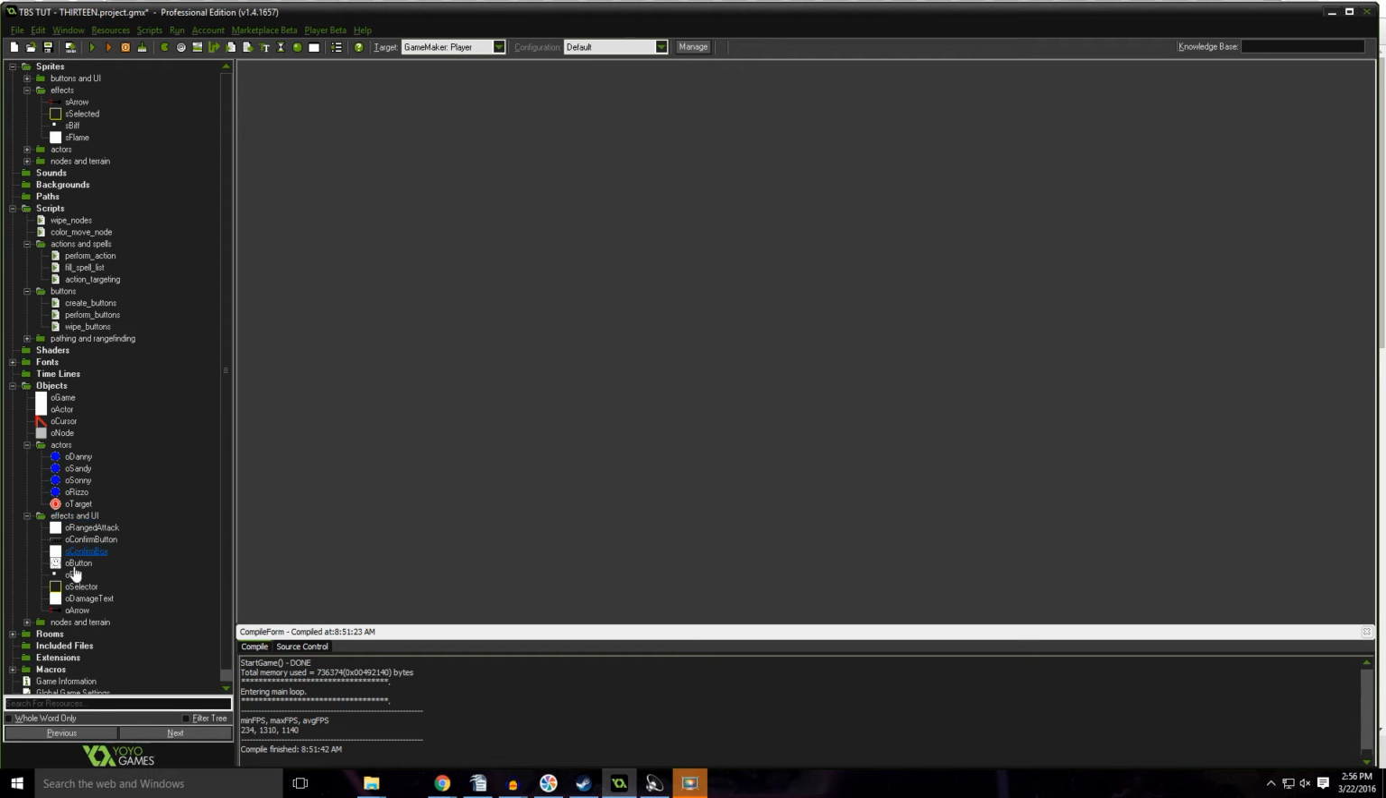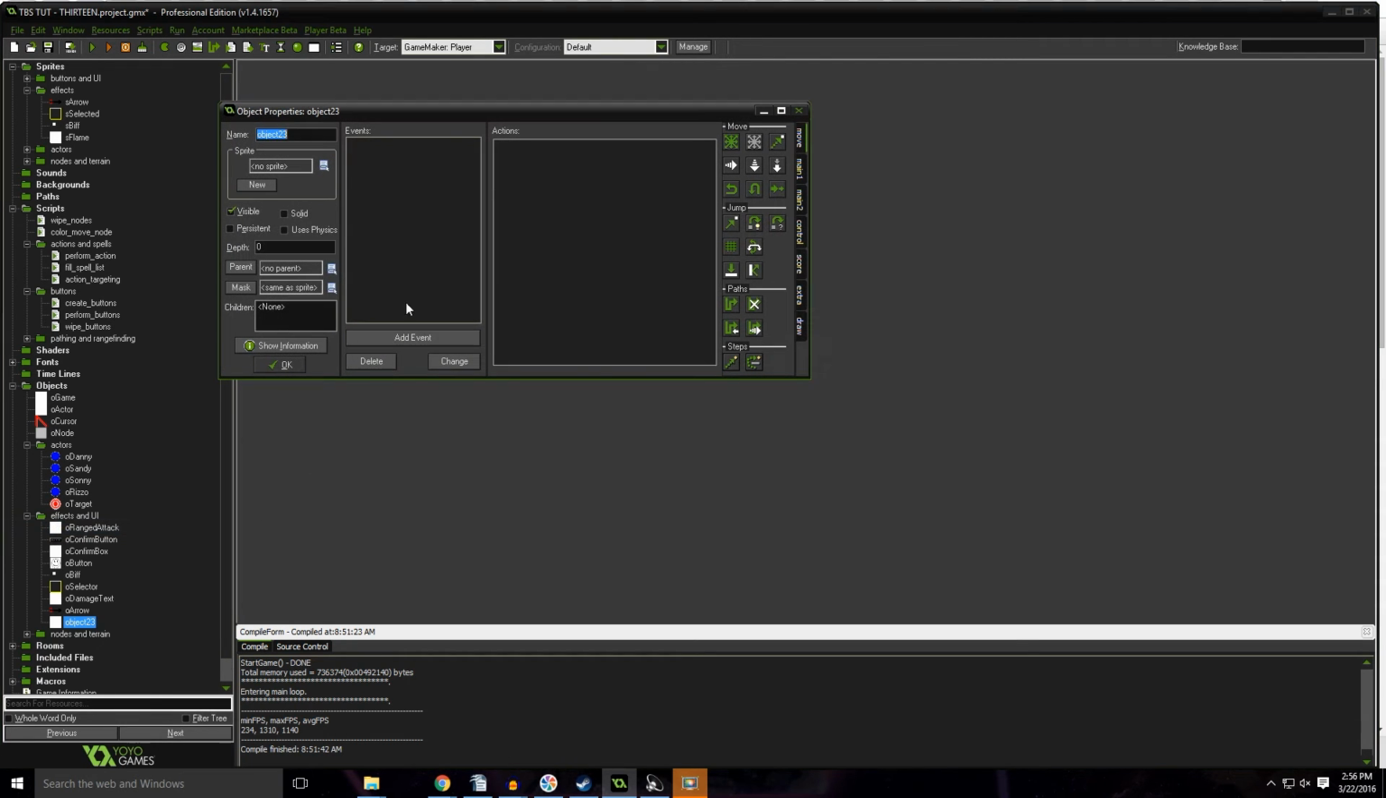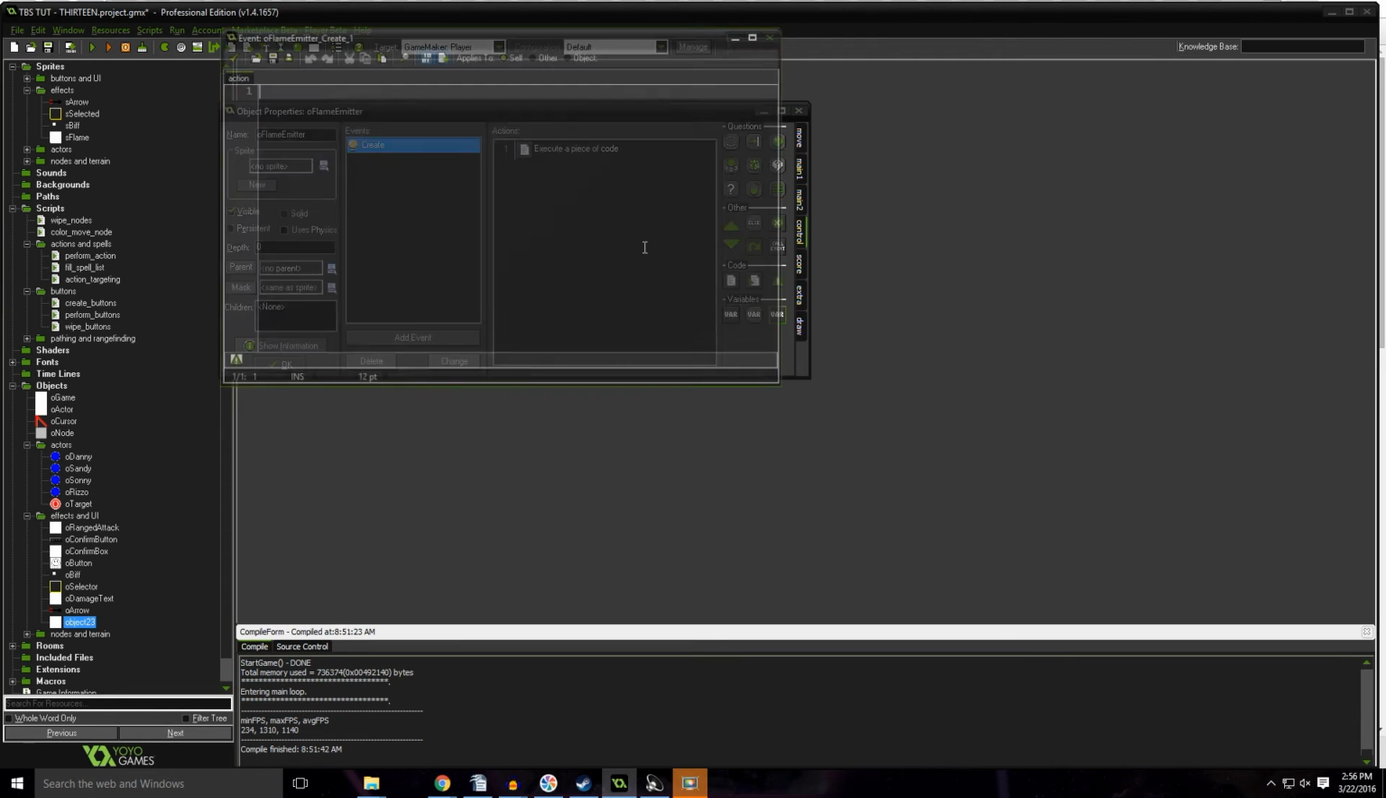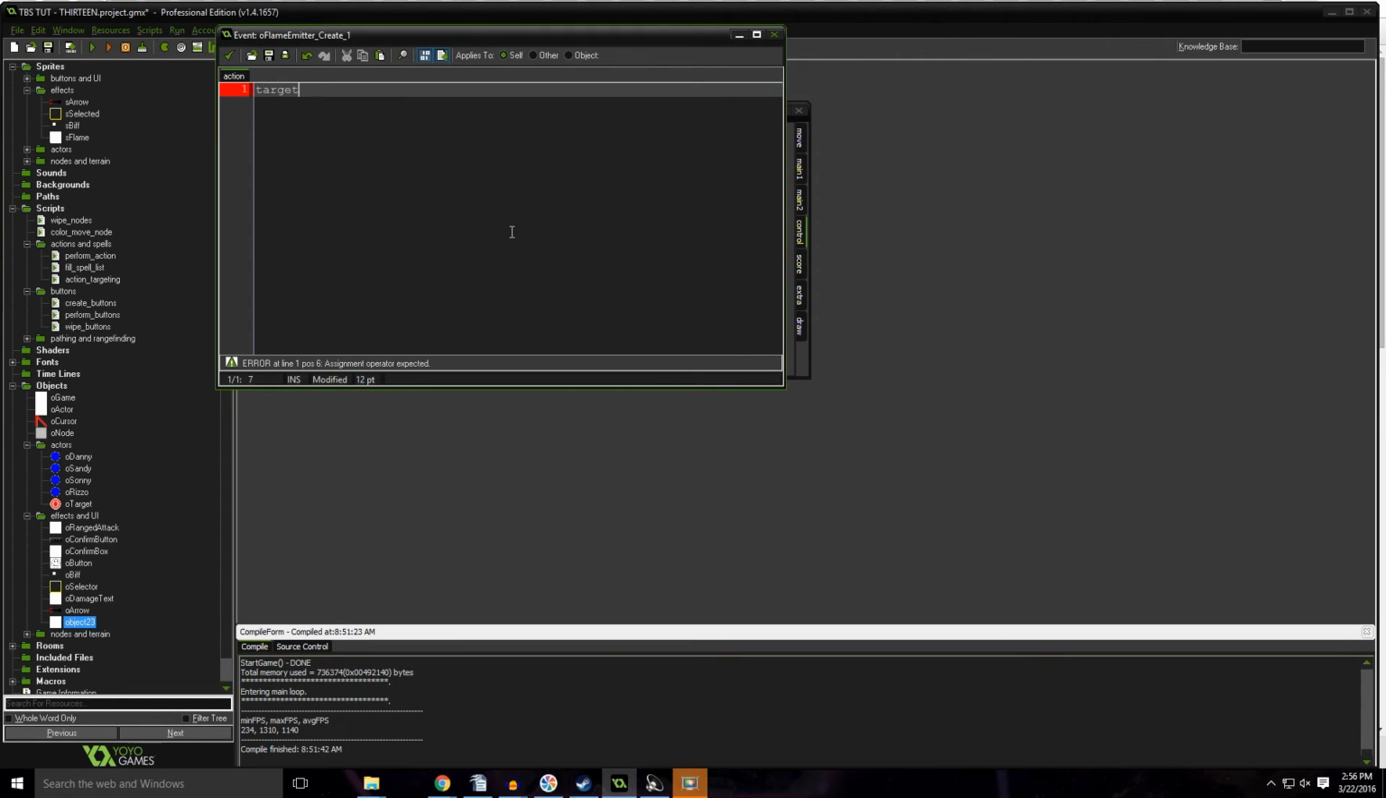Let's go into our effects in UI, and let's create an object. We're going to call this O Flame Emitter. Add a create event, drag in a block of code. Target equals no one. Save DC equals 0. Damage equals 0. Emitting equals true, and alarm 0 equals 10.